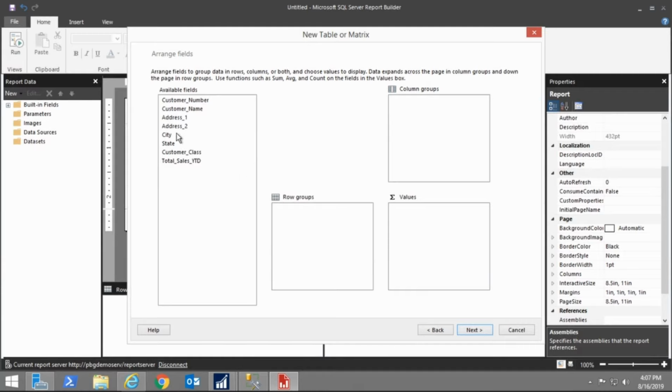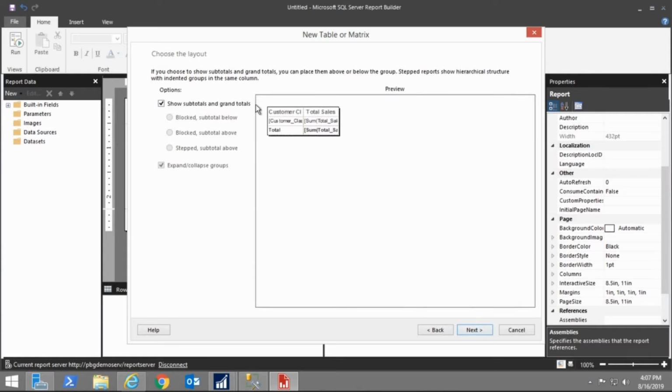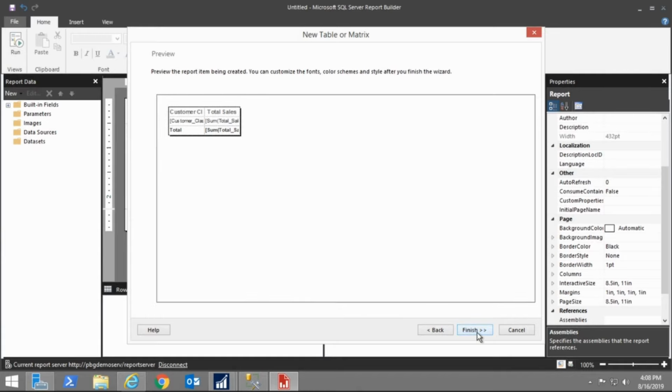Now the next part of the wizard is what do I want as columns, groups, and values. So total sales I want as my values, and I want it by customer class, my row group in this particular case. I'm going to hit next. Now I can show subtotals and grand totals. I'll leave that on and finish.